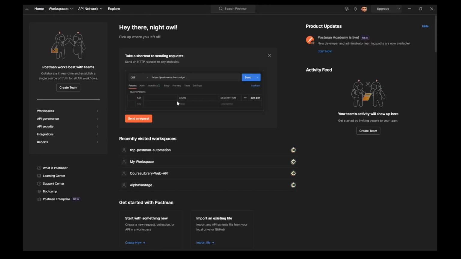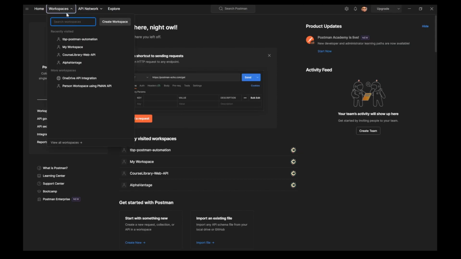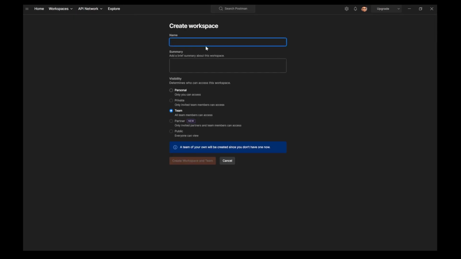As you can see, I'm logged into my default workspace, and that's my workspace. The first thing you will do is create a new workspace so you can share that collection. I'm going to name that demo workspace. No summary. This is just personal.